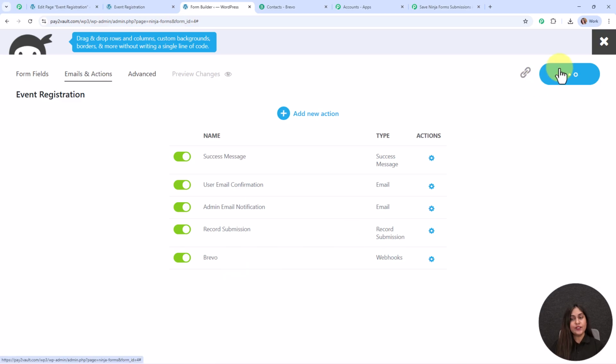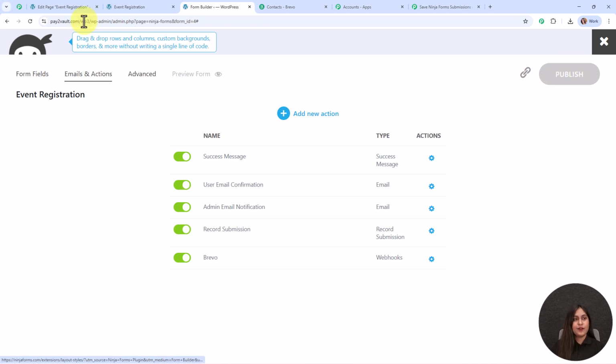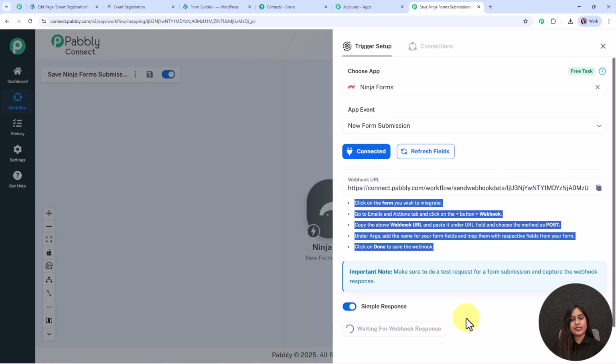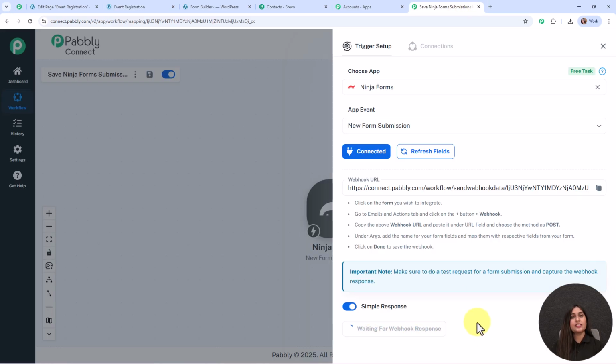So we are going to click on this publish button, and you can see we have successfully published our form over here. So let's move back to our form. Here I'm going to refresh it, and in my Pabbly's workflow you can see it is waiting for webhook response. That means to receive a webhook response we need to do a test submission, and to do a test submission we need to generate a test response inside our Ninja Forms.